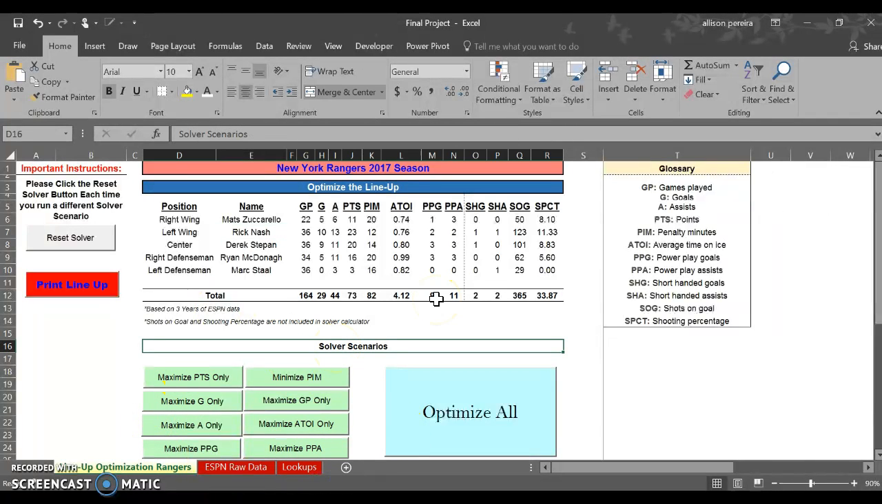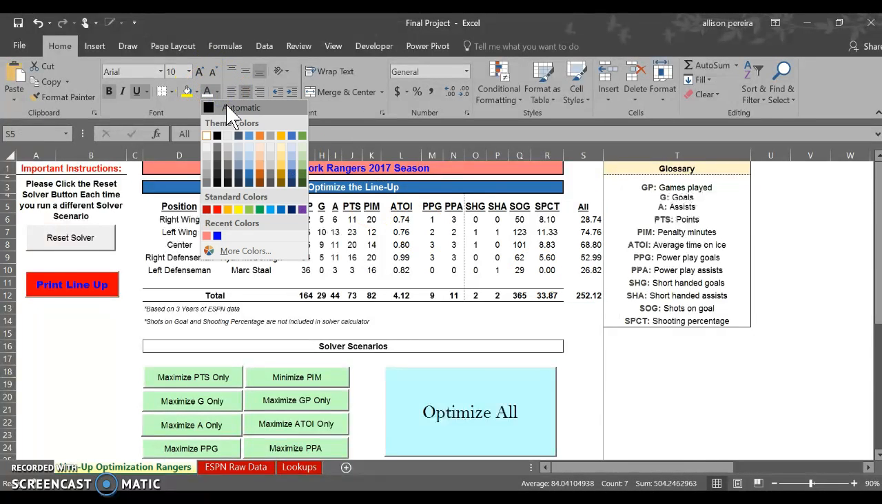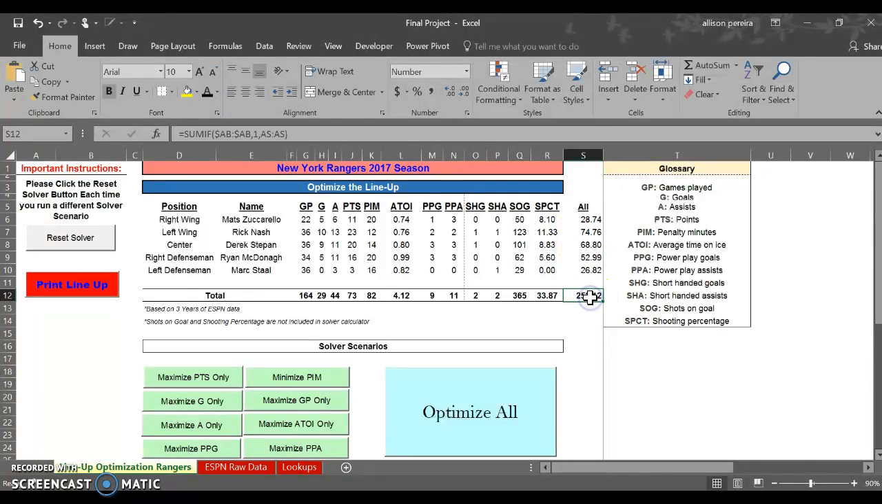All right, so now I'm gonna walk you through this optimize all button right here, because this was actually developed a bit differently than these individual solver scenarios. So I'll show you what I did here. There's actually a hidden column in S5 to S12. If I just make that black, what this is doing is optimizing every data point here besides the shots on goal data, which is just for your reference.